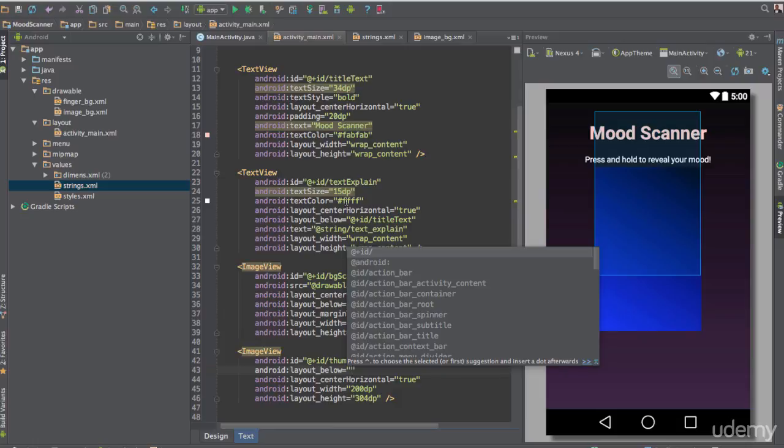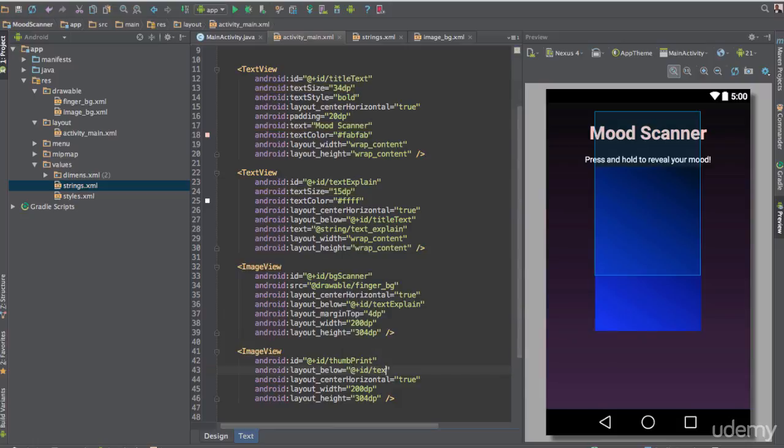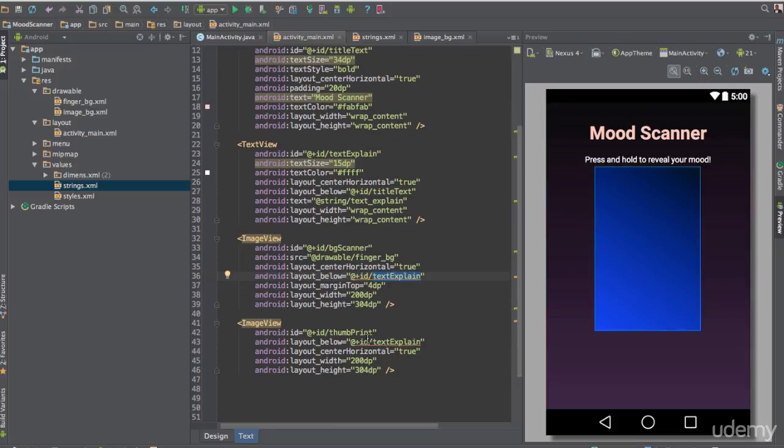So we can then say text explain. By doing that, you notice it just fits in with the other image view here, right? Because both of them are below the same item, which is this text view here. That's why they are on top of each other, which is exactly what we want, because this is where our thumb is going to be located.